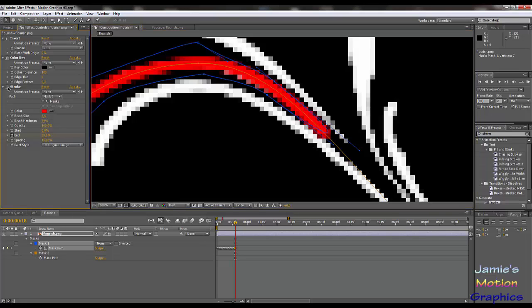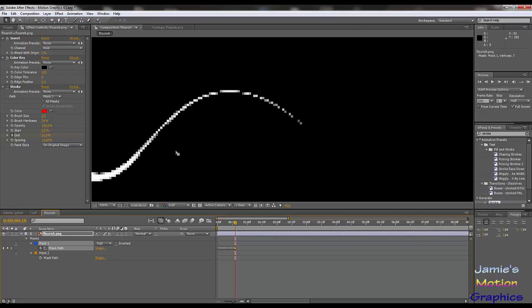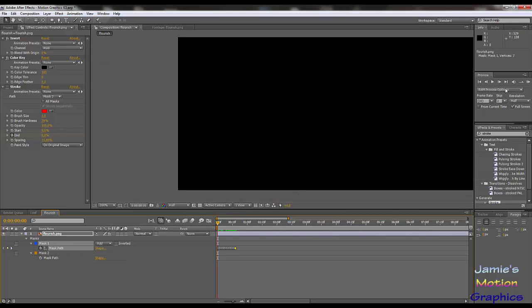For example, I would not want to see this stroke. So just turn it off and turn off the mask, and then set your mask to, well, add. And then you can see that I indeed did not pick up any pixels of the surrounding area. And if I play it, it looks awesome. That's as easy as it gets. Yeah, well, let's just continue on.